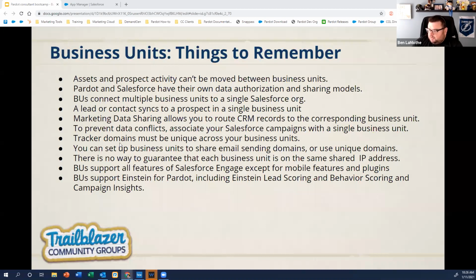Something else to consider with business units, things that you really need to remember, is that assets and prospect activity cannot be moved between business units. So if you have a prospect and you have all their actions in Canada, you can't say, I need to move them to the US. That's not possible. Pardot and Salesforce have their own data authorization and sharing models. BUs connect multiple business units to a single Salesforce org. A lead or contact syncs to a prospect in a single BU, which means that, like I said, you can't move them. You can't have lead A in both BU A and B. It's very much a one-to-one relationship.